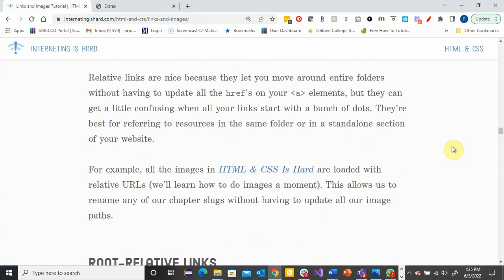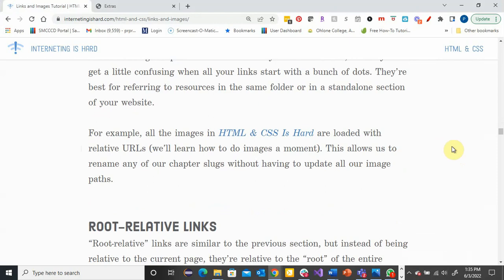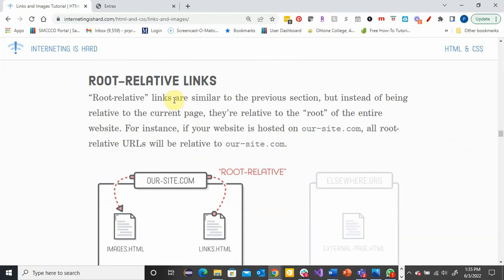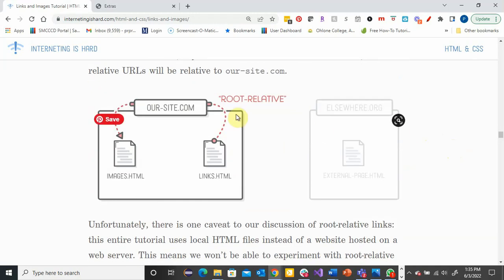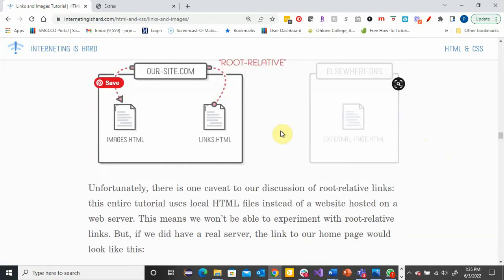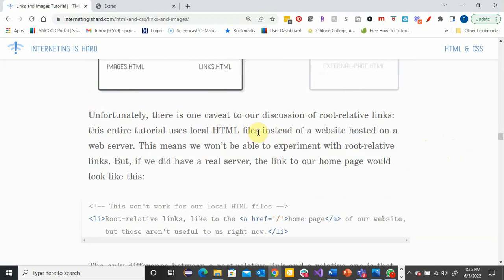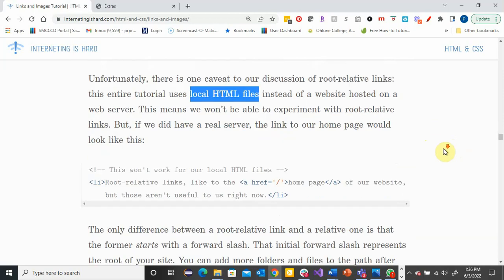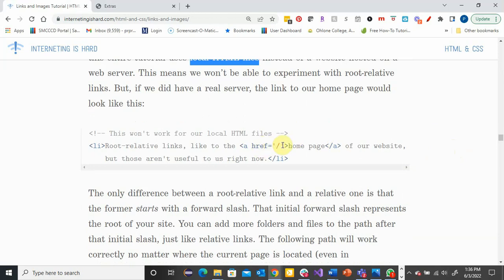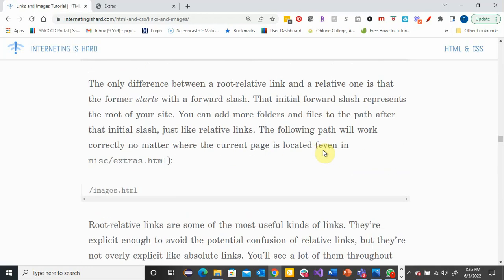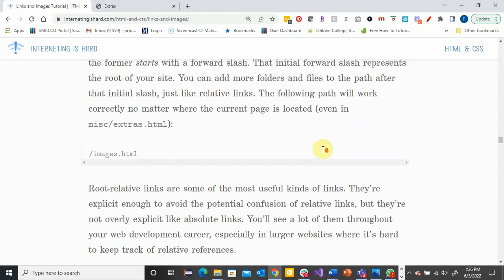All right. Now, these are relative URLs, right? And that's a very common thing to do. Root relative links are very similar, but they're relative to the root of the entire website. So wherever your website is hosted, it will be relative to that. We can't really show this when we're doing local HTML files, which is what we're doing right now when we are viewing our pages here. If we were, we would have a link for our home page to just the slash, and that would get us to the home page. But we're not going to be able to demonstrate that right now. We're just going to put a pause on that for now.